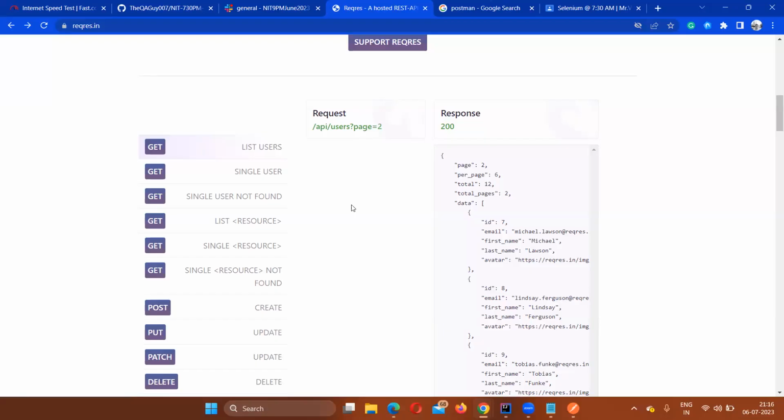Exactly, JSON format. Very good. We have also covered JSON format. Where or when will you get JSON format?